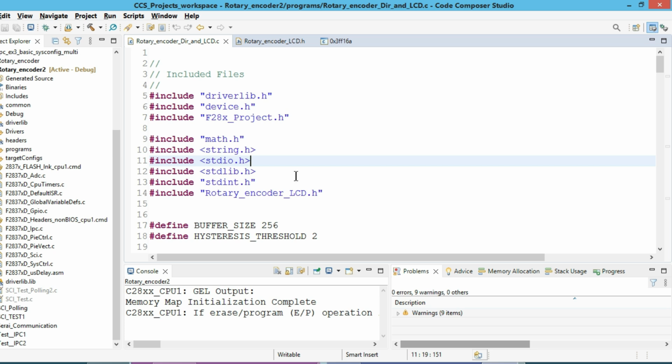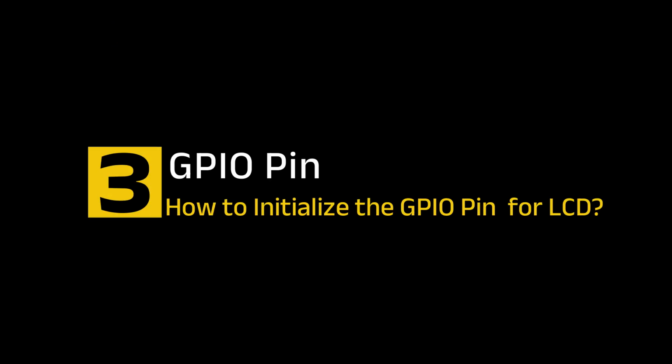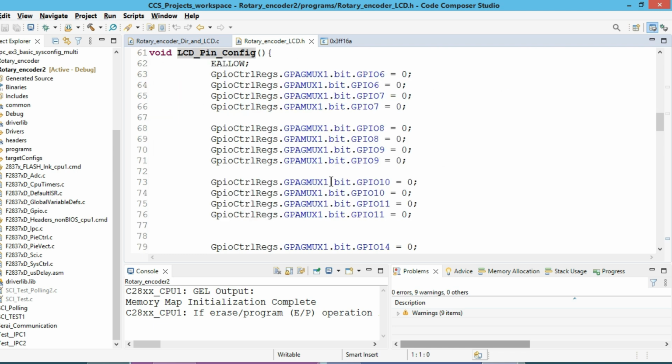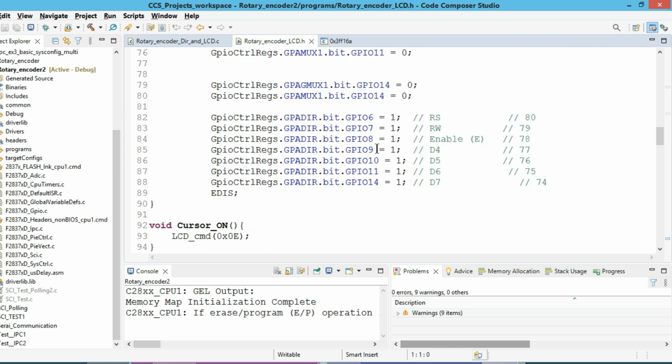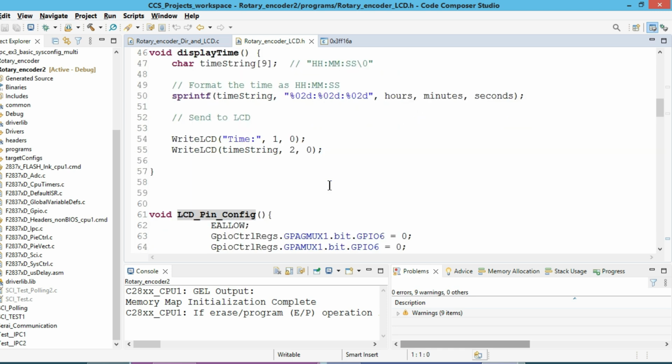The first thing we have to do is initialize the GPIO pins for the LCD. So how do we initialize the GPIO pins for the LCD? The GPIO pins which we are using are pin numbers 6, 7, 8, 9, 10, 11, 14 of the launchpad, and these pin descriptions are given on the right of every line. So these are the LCD pin configurations and LCD pin initialization.